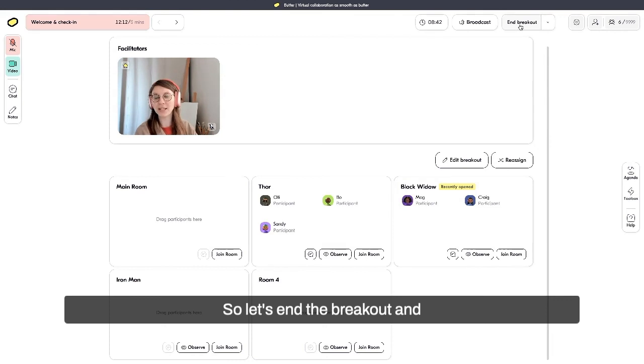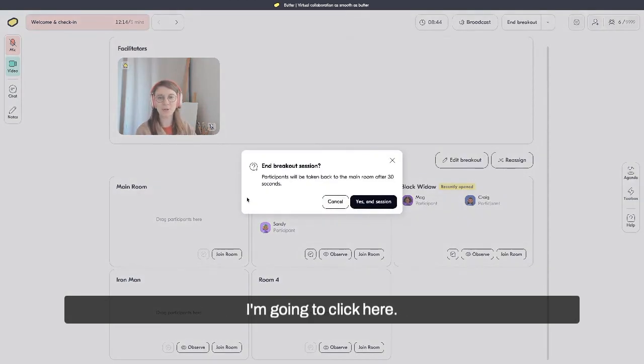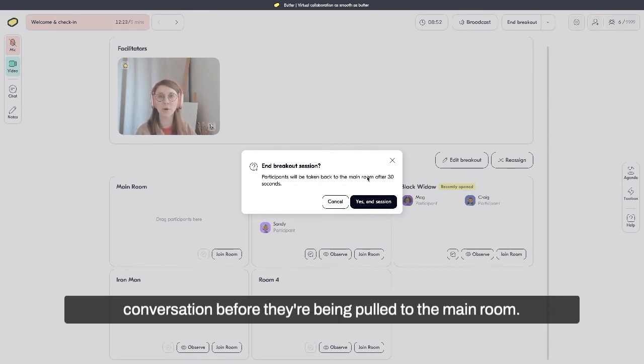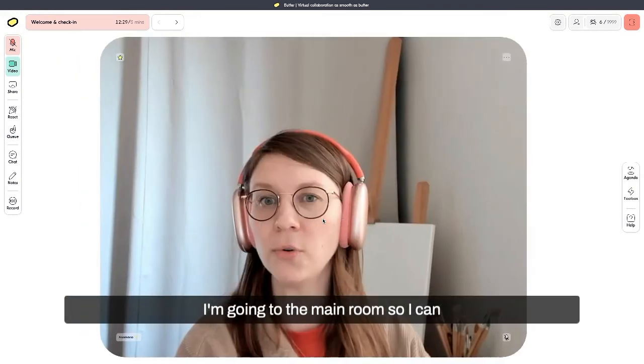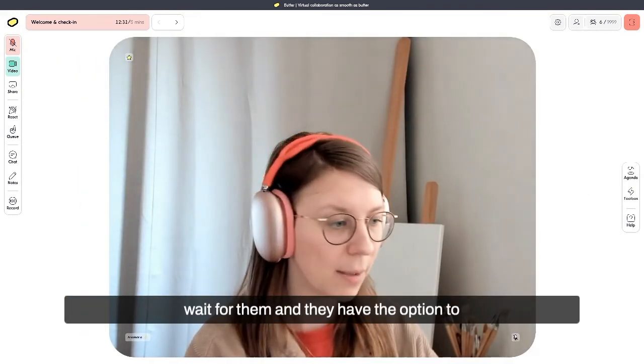So let's end the breakout and see how that experience looks. I'm going to click here. It tells me that, hey, everyone is going to be notified. They have 30 seconds to wrap up the conversation before they're being pulled to the main room. I click yes, end session. I'm going to the main room, so I can wait for them.